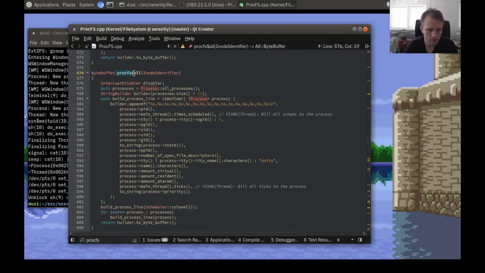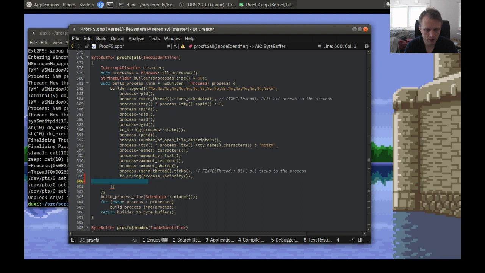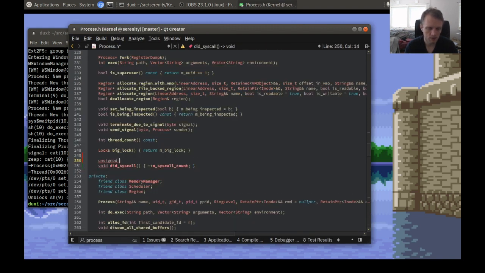So it's generated by this helper here called procfs$all. I don't know why I started using dollars for some things in the kernel. Some kind of throwback to the old VMS times. So this here is the per process line that we build up, and it's like this monster of a printf statement basically. So we will just tack it on to the end here. We'll say process syscall count, and we'll have to add the format string %u, and I think we didn't actually expose that, yeah, unsigned syscall count.